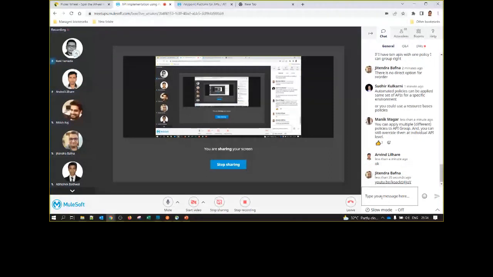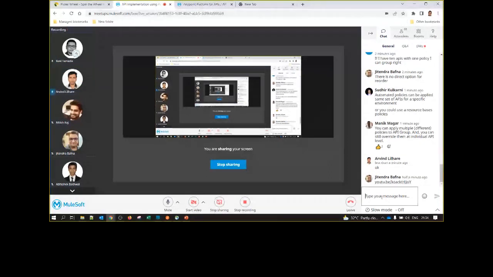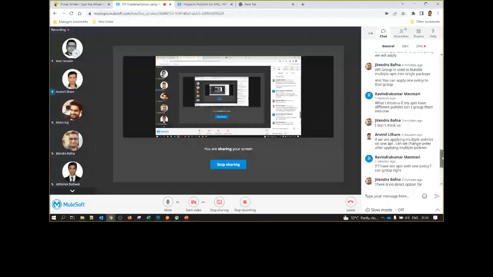Yeah, just now I posted one question. Suppose you are applying multiple policies, starting from basic authentication and the last is OAuth. How can we change the order? Can we change the order or not? You are saying policy order, right? Yes. I think the option is already available. We can change the order.